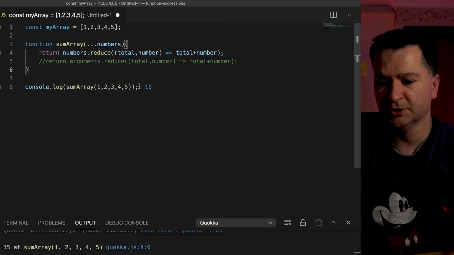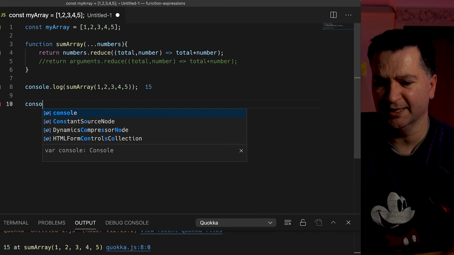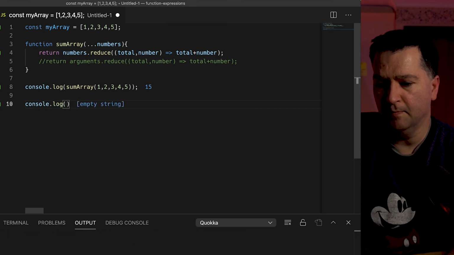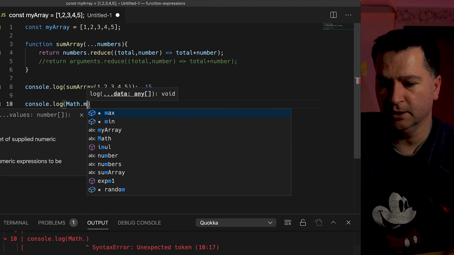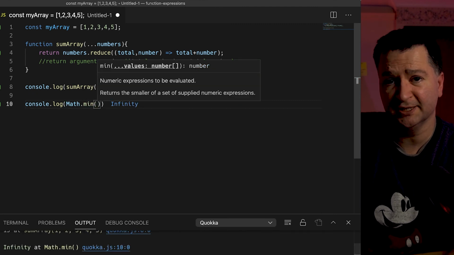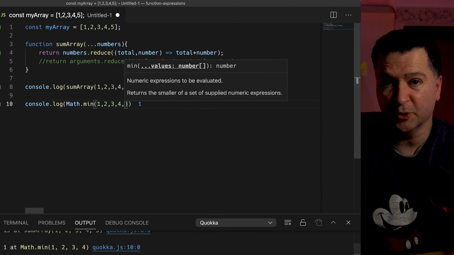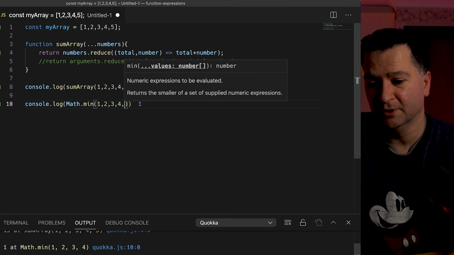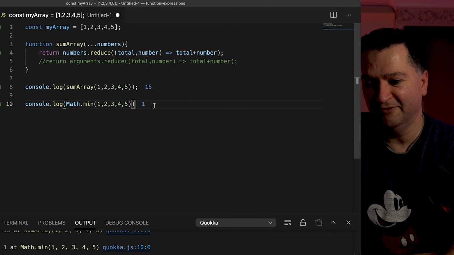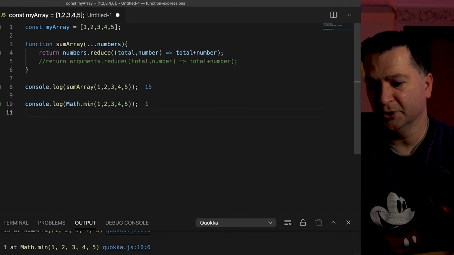So now that you know how the rest parameter syntax works, then you shouldn't be too scared when you see that in the field. A couple of places you may have seen this before is maybe in the Math function. So if I do a console.log, and if we just select Math.min, for example, and then I just open that up, you can see triple dots syntax, values, and then expecting a number array. So you know how that works now. Because it's triple dot, I can just pass 1, 2, 3, 4, 5, and then it's going to return the minimum value.